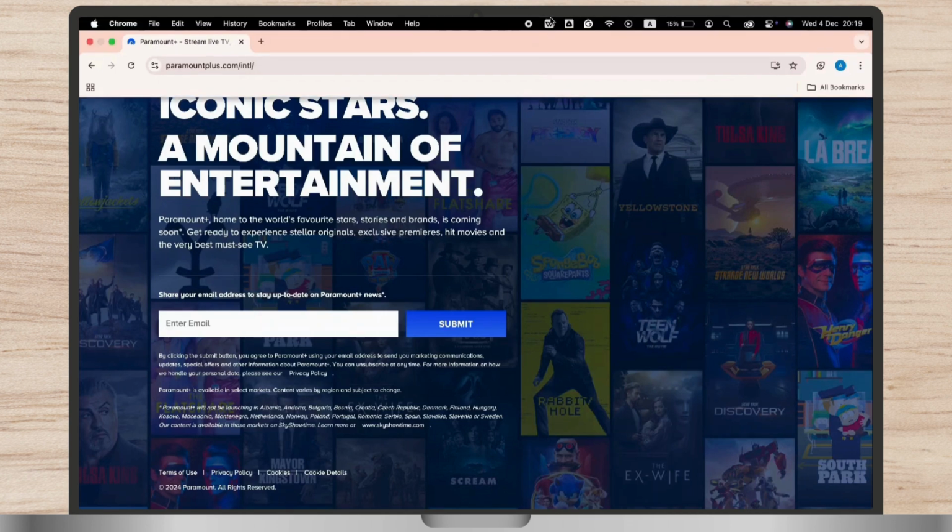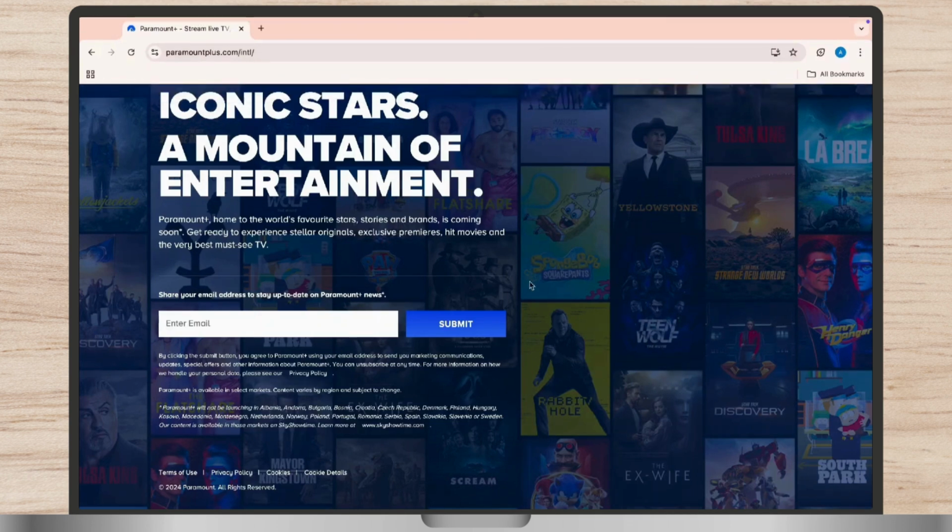And if you forgot the password, then you can simply use the forgot password link on the login page to reset it. So that is it.